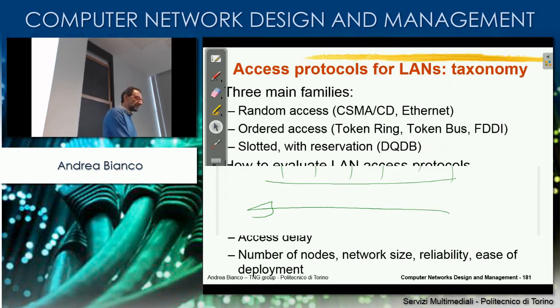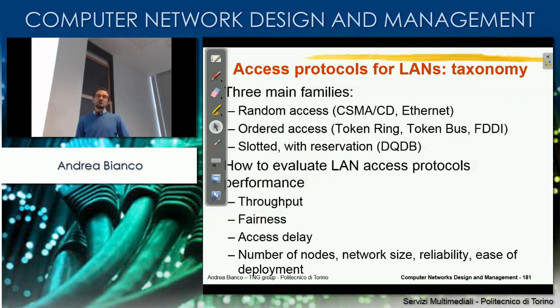As I say, the most popular one is the first one, not because it's the best in terms of performance, but because it's the best in terms of simplicity and ability to go to the market. So today we have a random access protocol, which is called Ethernet, as you know, which is actually CSMA/CD in terms of access protocol, carrier sense multiple access with collision detection.